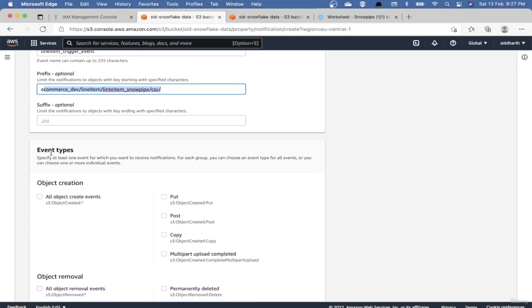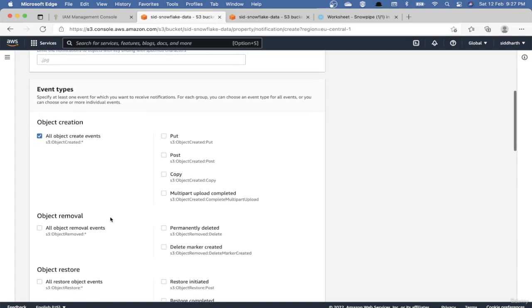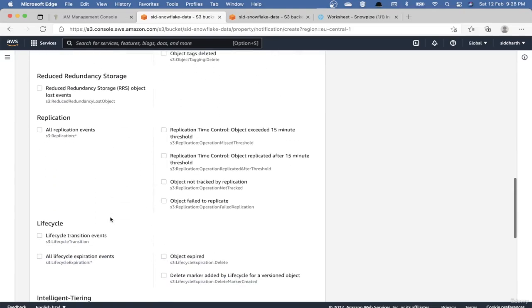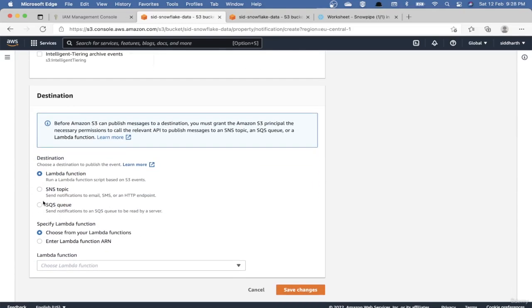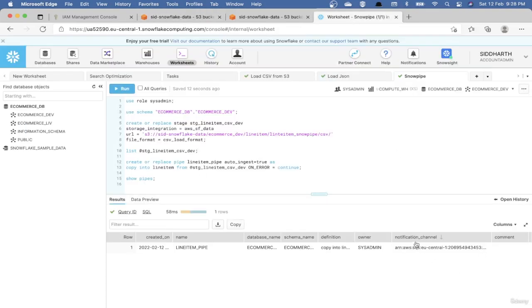Now let's scroll down. For which events do you need the trigger to be executed? For now, just for the sake of simplicity, I'm going to select all object create events. And let's scroll on further. Now, the destination, you need to select SQS queue, all right? And select enter SQS queue ARN. Now, this SQS queue ARN is what we'll get from the notification channel, which is a result of the show pipes command, right?